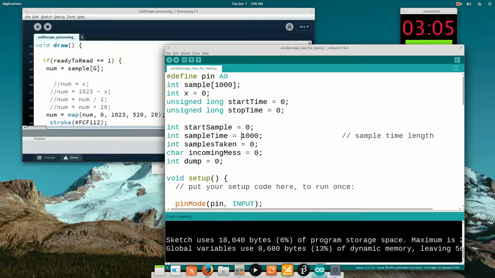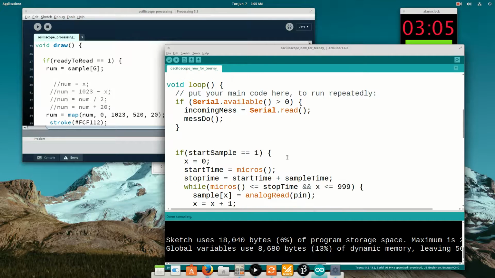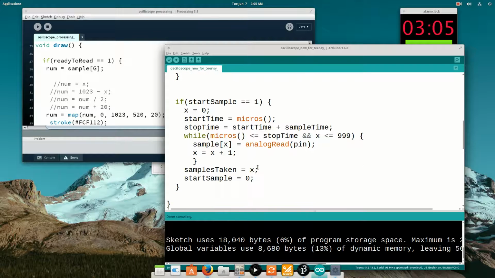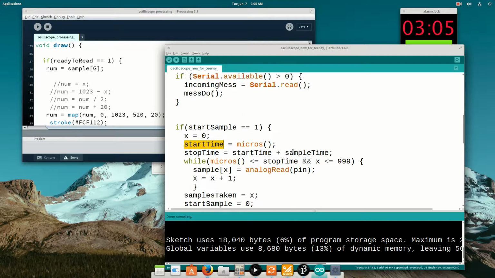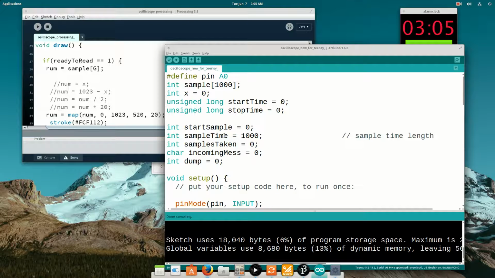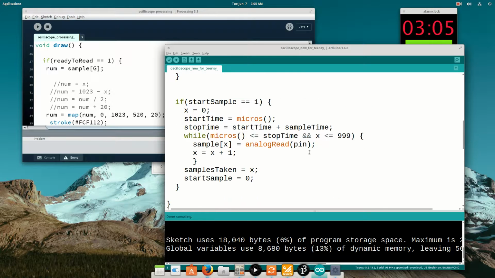So this variable here, I can change my sample time. Right now I've got it set at 1,000, which is 1,000 microseconds. So if we go down here to when it's triggered to run, I just use micros. Start time equals micros. Stop time equals start time plus sample time. Sample time was this variable up here that I can change. And that's how I get it to do just 1,000 microseconds.